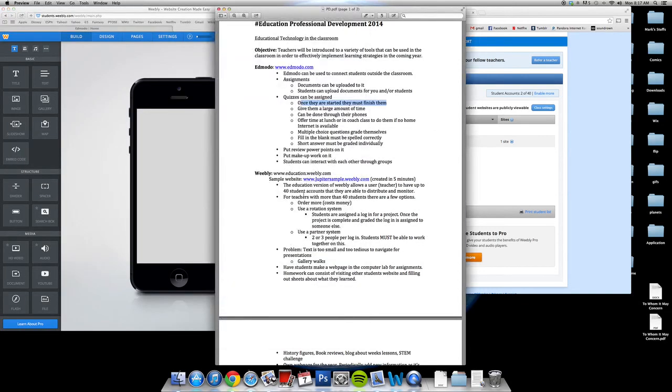Now, the problem with Weebly is obviously the 40 student accounts. They are able to distribute and monitor, but for teachers with more than 40 students, that's a problem. If you order more, it does cost money.